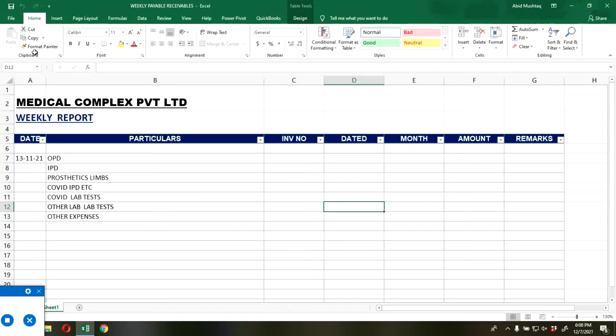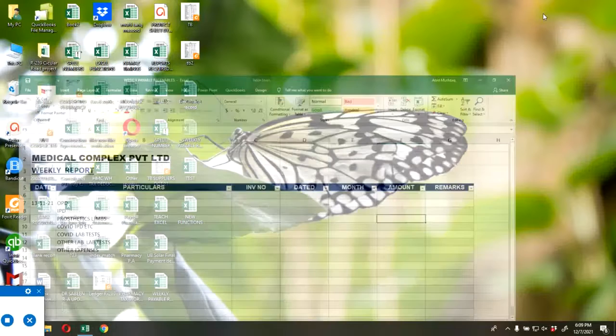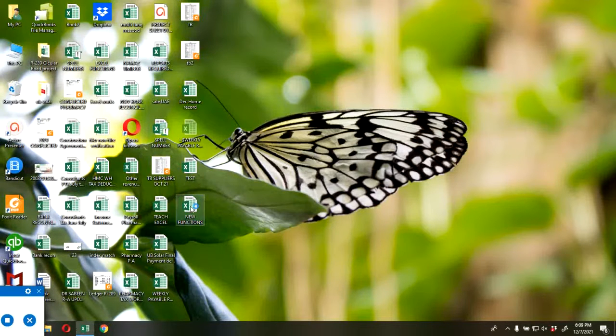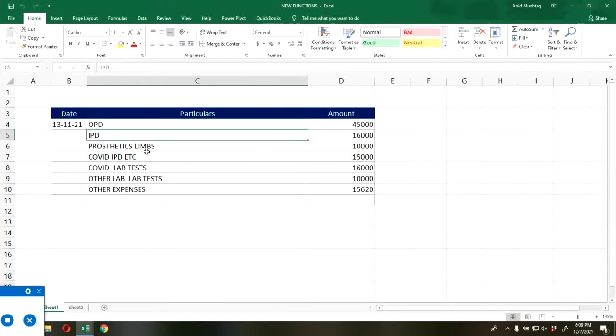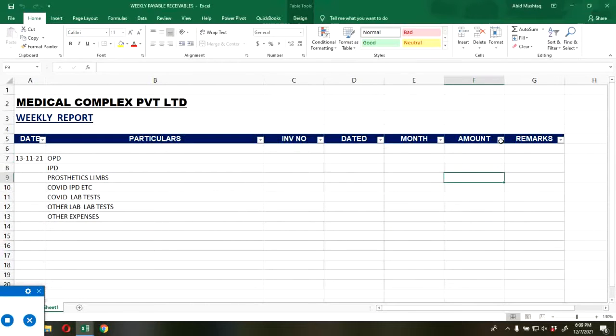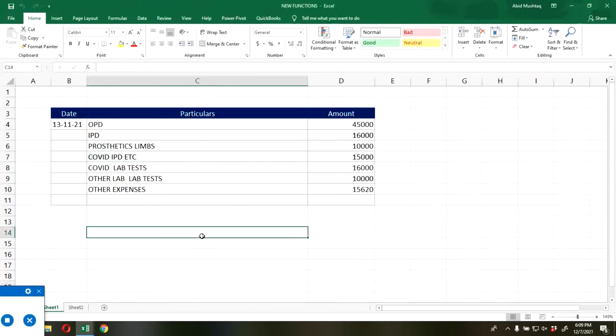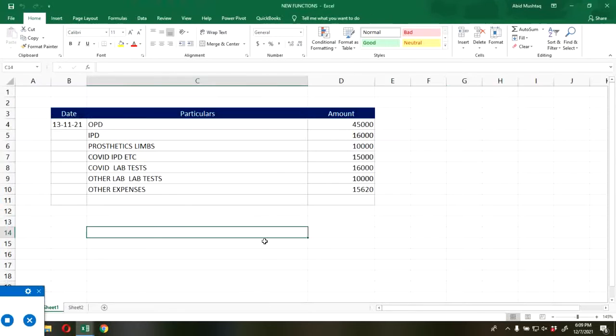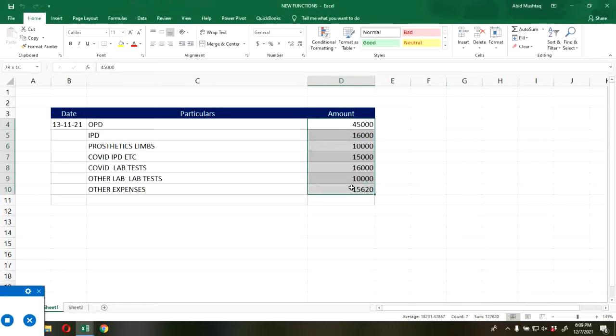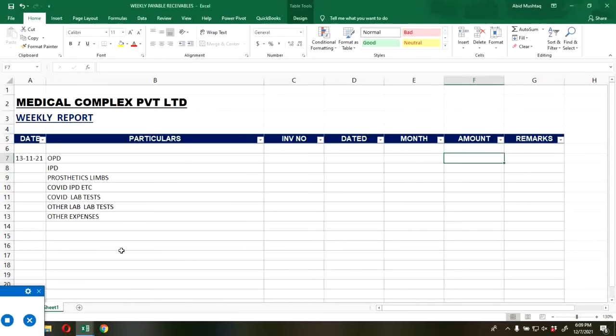And this is the file which is called weekly paper receivable. I want to get the amounts from another file which is called new functions file. Here there are a lot of data about OPD, IPD and prosthetic like that, but here there is no data, but it is in a different file. I want to see them instantly at the same time in order to get the data, and I want to copy from here to here.